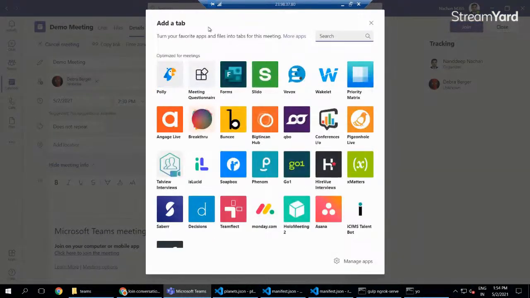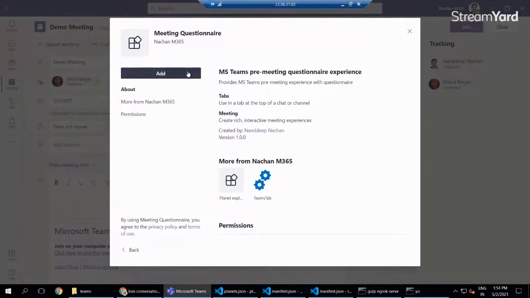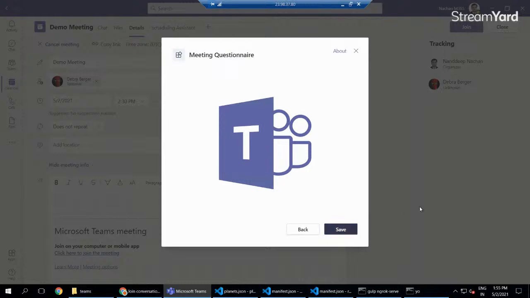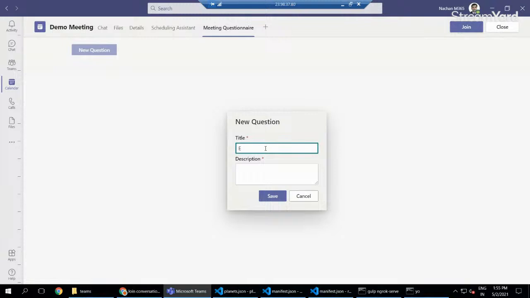So again, here we can click on that plus icon to add a tab, and here we have our tab available called Microsoft Teams pre-meeting questionnaire experience. So this app will allow the attendees to ask questions before the meeting starts. So at least they can post all of their questions. The other attendees can also read that question, and even the organizer can respond to those questions. So we can just click on new question and probably just ask about recording, like will this meeting be recorded, right?